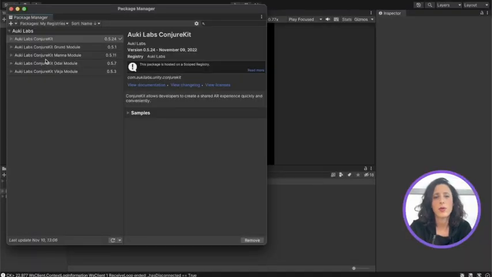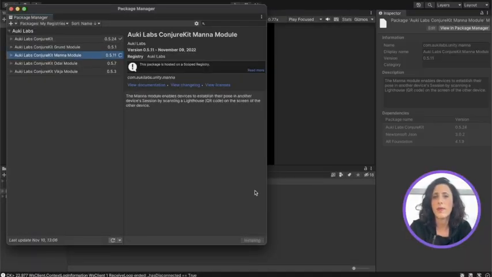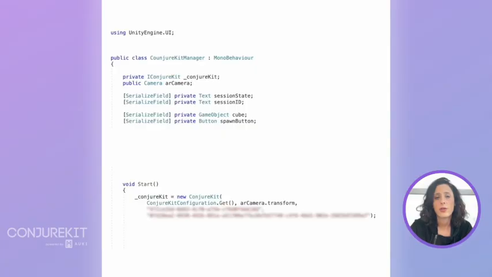Mana module makes it easy to join a session and get instantly calibrated into a shared coordinate system by scanning a lighthouse that holds the address to our session ID. So go back to the package manager and the My Registries, install the Mana module. Return to ConjureKit Manager and import Mana.